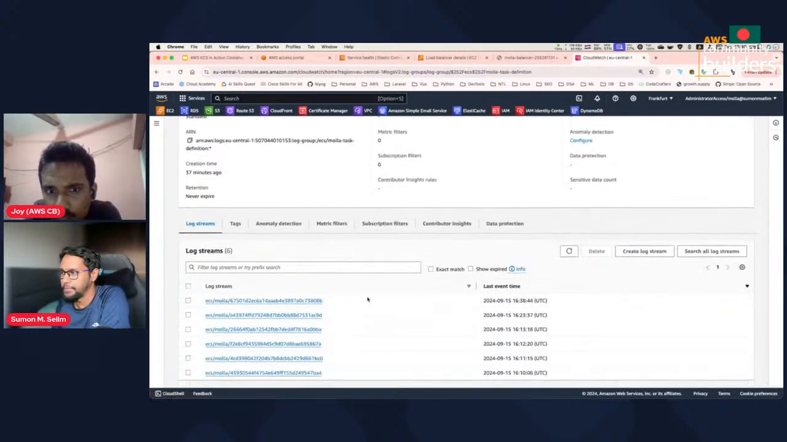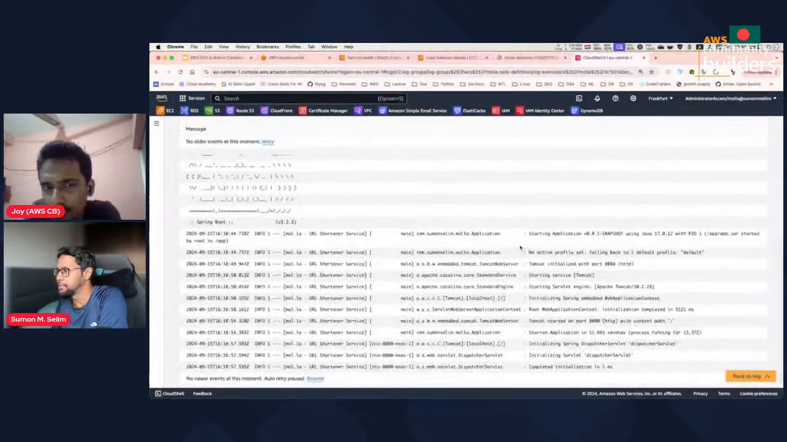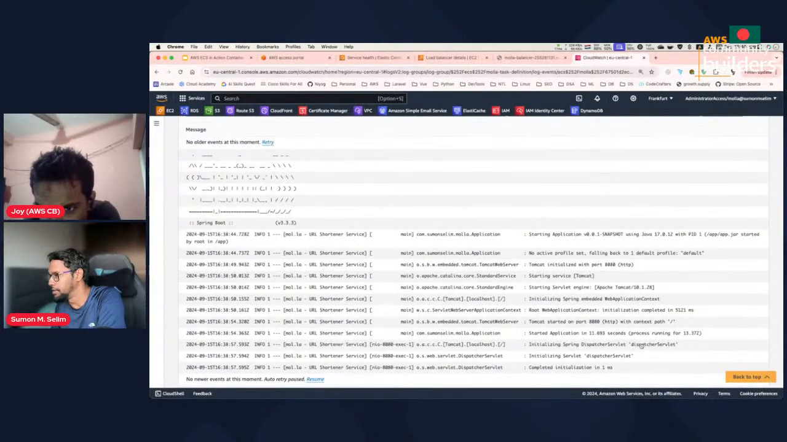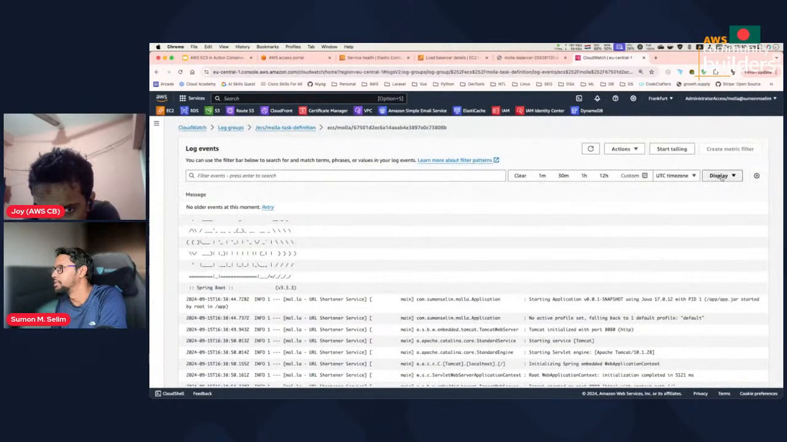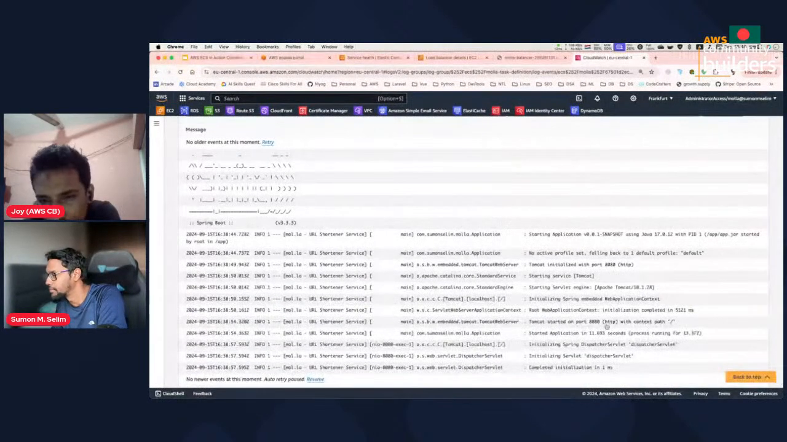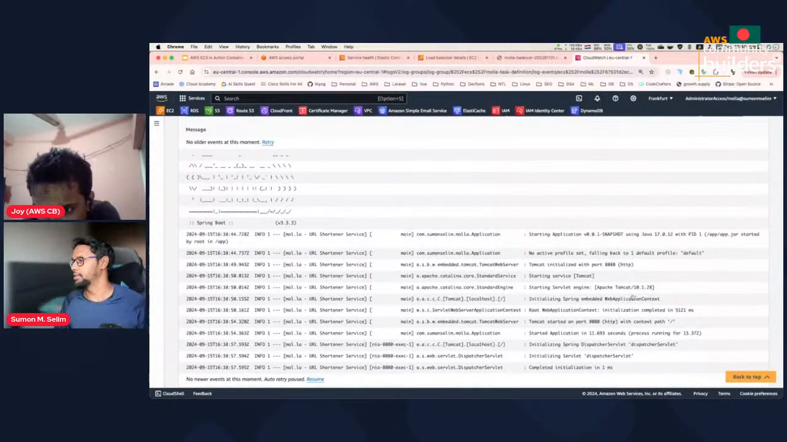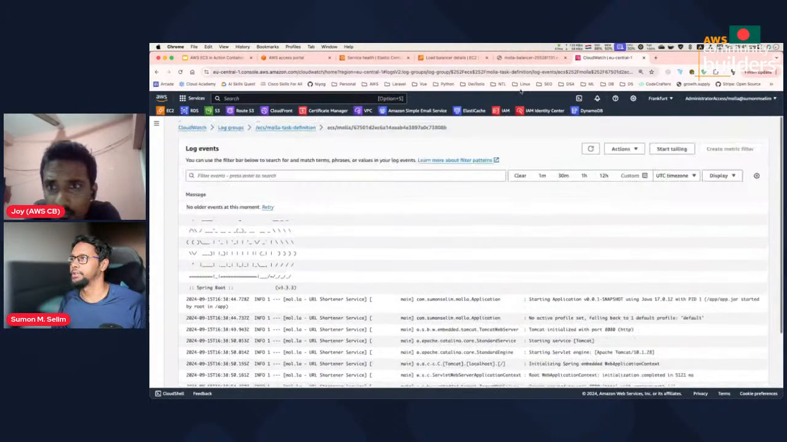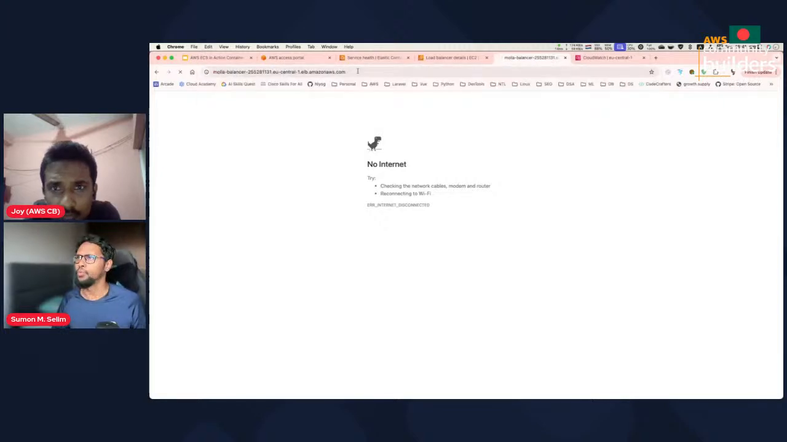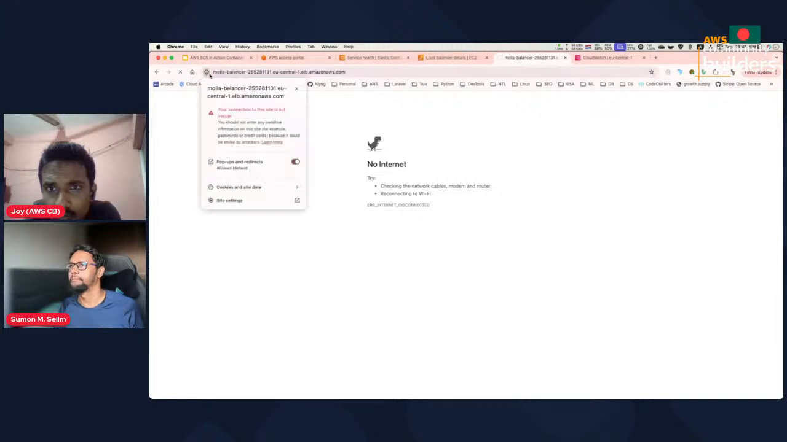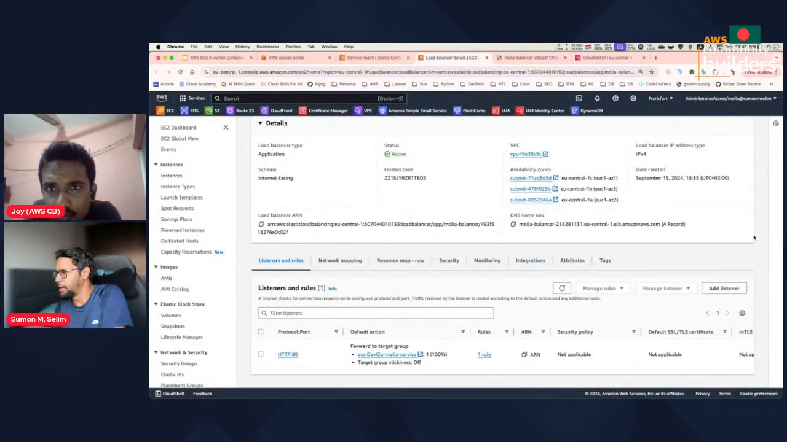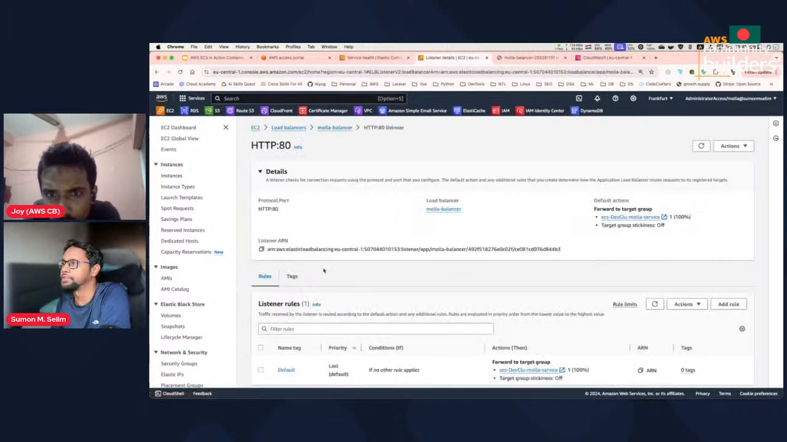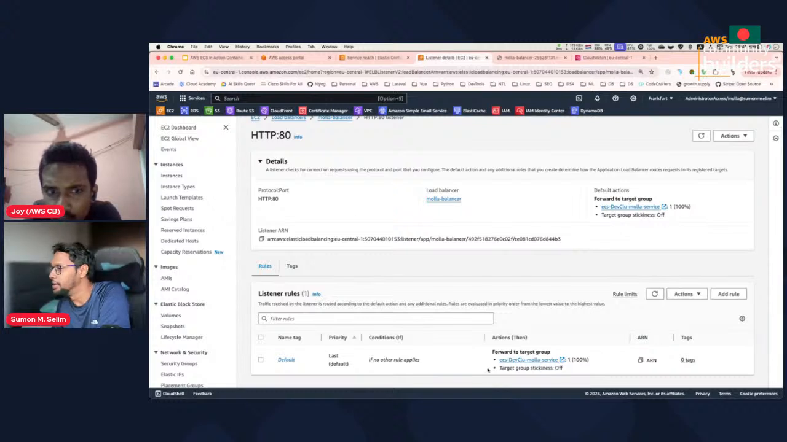Okay, let's see. This is the latest one. It says the application is running. Yeah, it seems fine. The application is running, but we still cannot access it. There might be something wrong then. I'm not sure. Even the load balancer cannot be connected. Why?